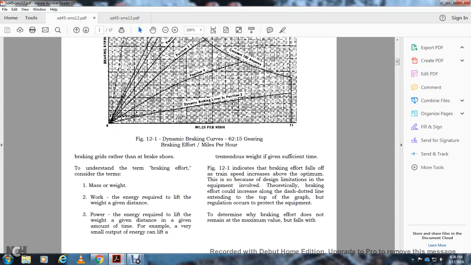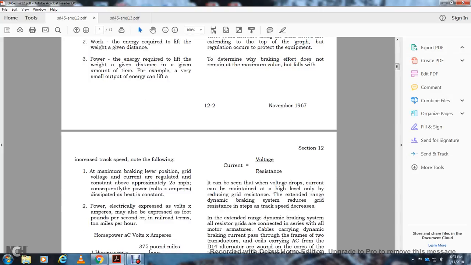Figure 12.1 indicates the braking effort falls off as the train speed increases above optimum. Because of the design limitations of the equipment involved, theoretically braking effort could increase along the dotted line at the top of the graph, but the regulating curve protects the equipment, so the brake effort does not remain at maximum value but falls with track speed. Note the following.